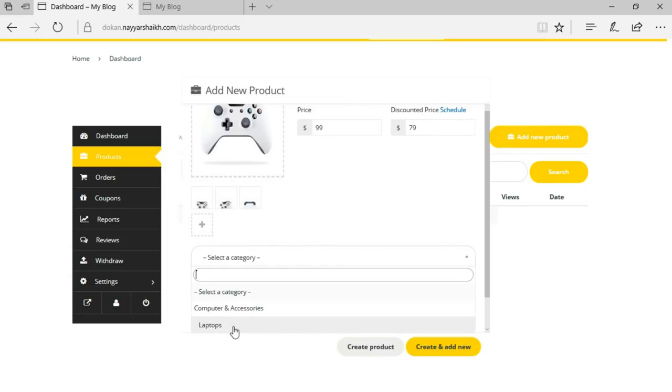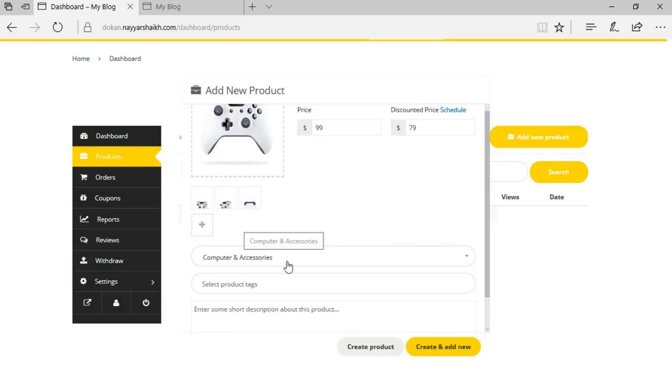And we have a few categories over here. So this comes under category, okay, computer and accessories. And if this is not the category, then we can create different categories from the main website and we can add those categories over here. Okay, I'll show you in a moment.